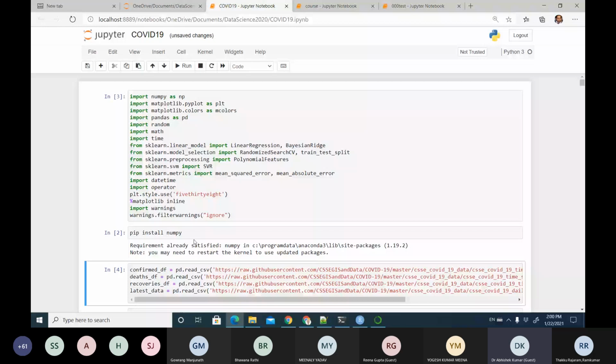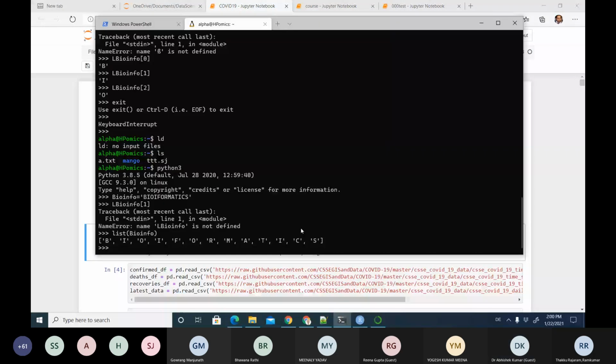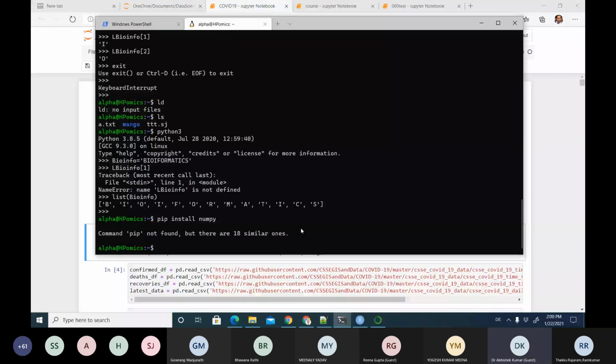Suppose I do not have it here. Maybe I just want to check whether I do not have it here. Control D. I just say pip3, then it says pip itself is not found. Okay, here in this Python interpreter, pip3 will work actually. So if Numpy is not there in my computer, it will install.